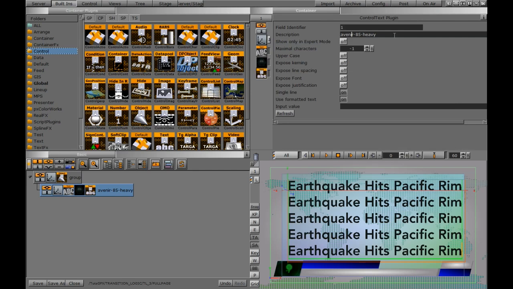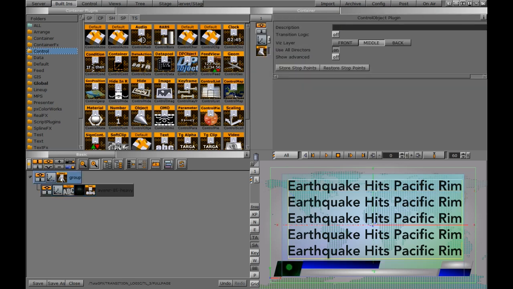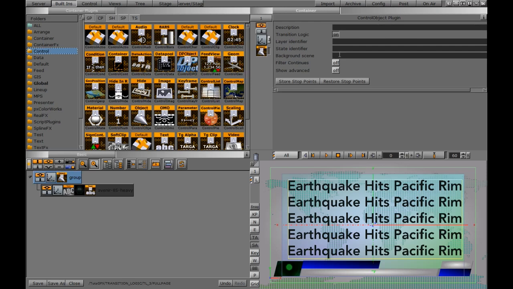Again, if we want to give it a description, we can. So I'll just call this full page text. I'm going to leave the field identifier at 1. I'm going to bring our Z space up 1. And I'm going to go into my control object and turn on transition logic. Our background scene is called master. Our state identifier was A. And our layer identifier is called BG.